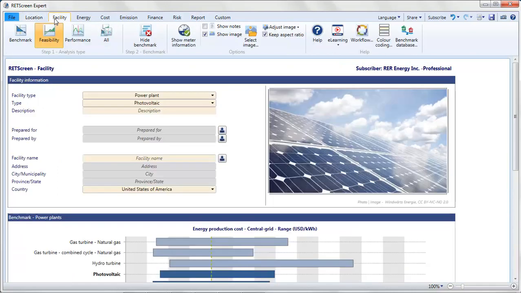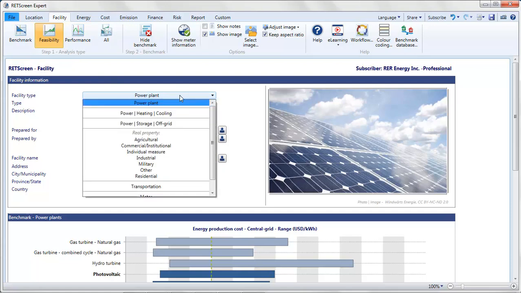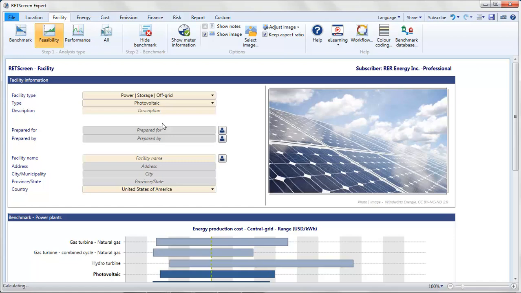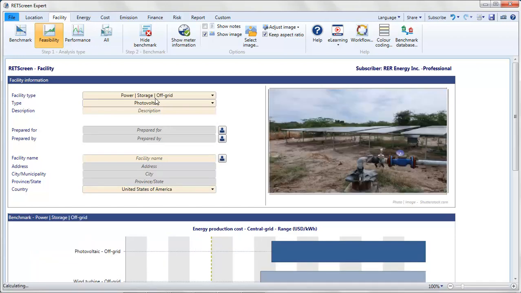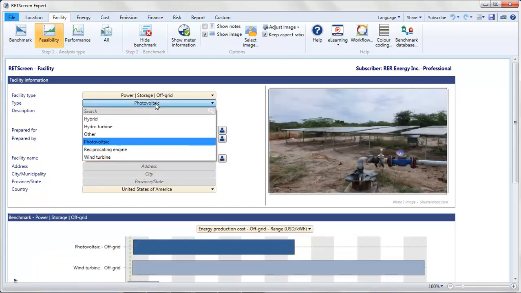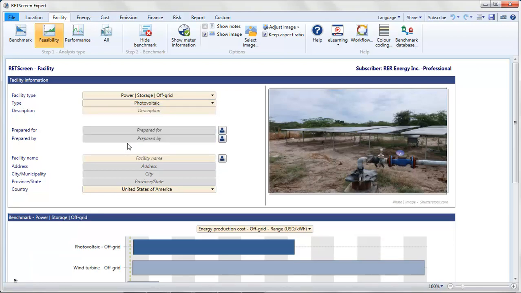Next, on the facility page, we verify that we have feasibility chosen here. If you're not finding the tabs that you need for your feasibility analysis, it's probably because you have performance or benchmark selected here. By default here, we have power plant selected. This is actually going to be an off-grid project, so I'm going to select that, and that configures elements of the analysis so that they're appropriate for an off-grid system. This is indeed an off-grid photovoltaic system, so I'll pick that.